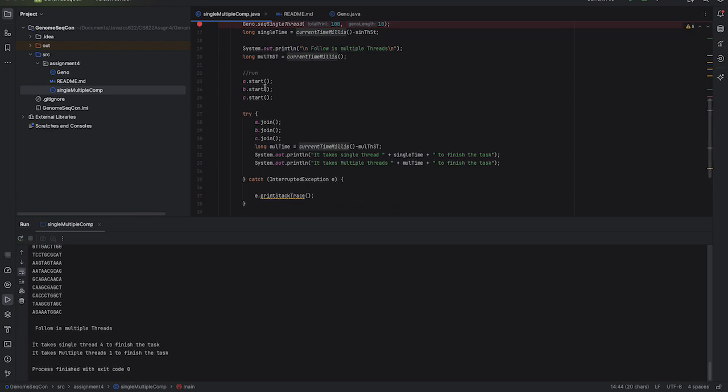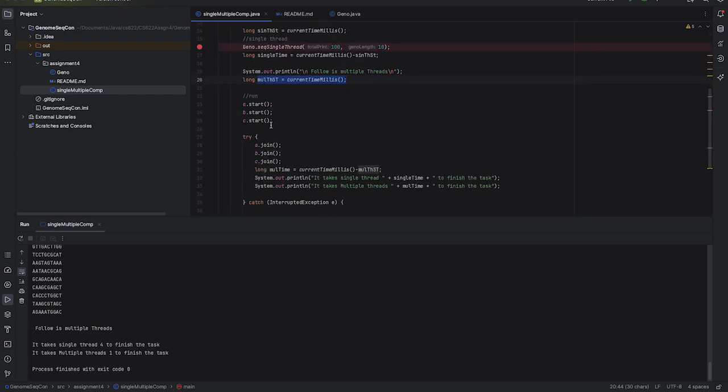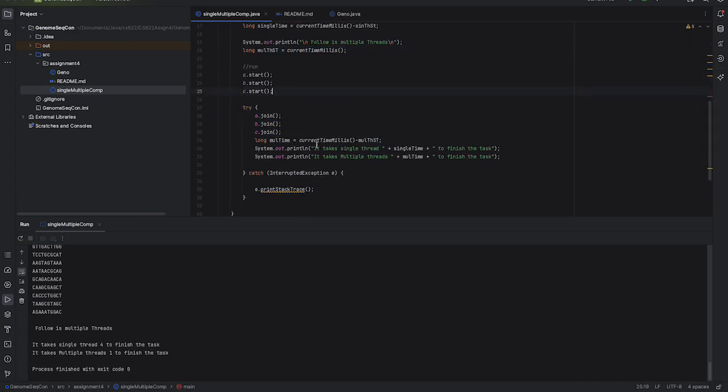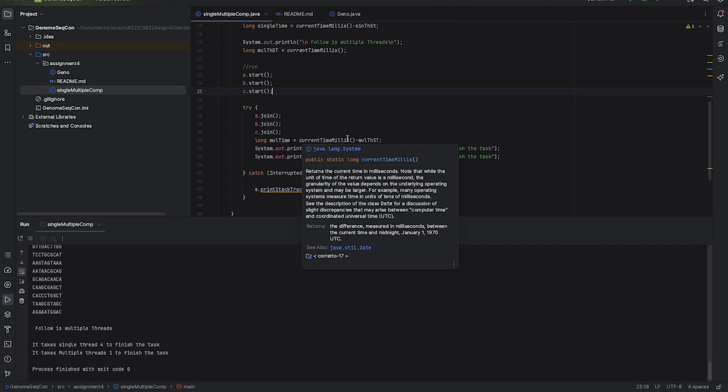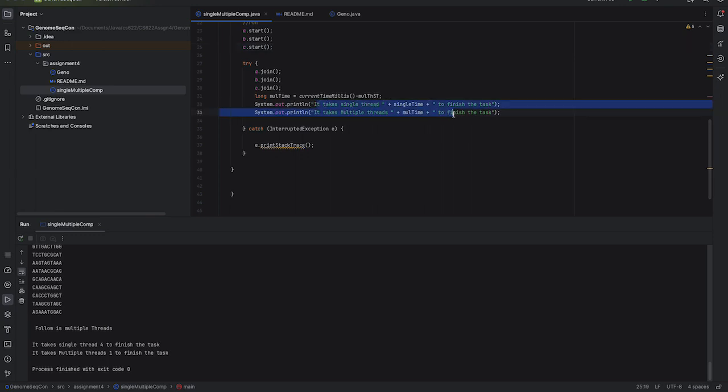For multiple, we do the same thing: record the start point for the multiple thread. Then we start the 3 threads we defined at the beginning. And here is the key point: we need the join function to make sure threads A, B, and C finish. Then we record the timestamp. So here, long multiTime equals current timestamp minus multiple start stamp. Then we print out how long we took doing the single and how long we took doing the multiple. And we also catch the exception here.